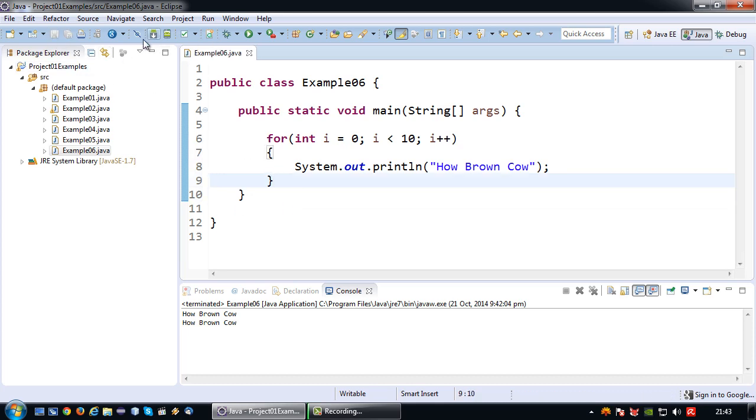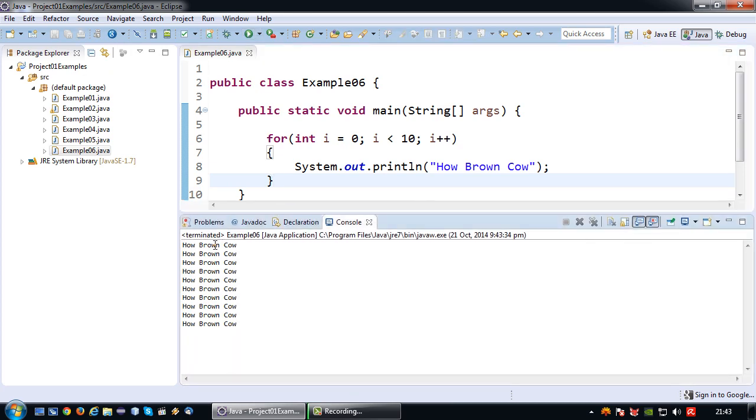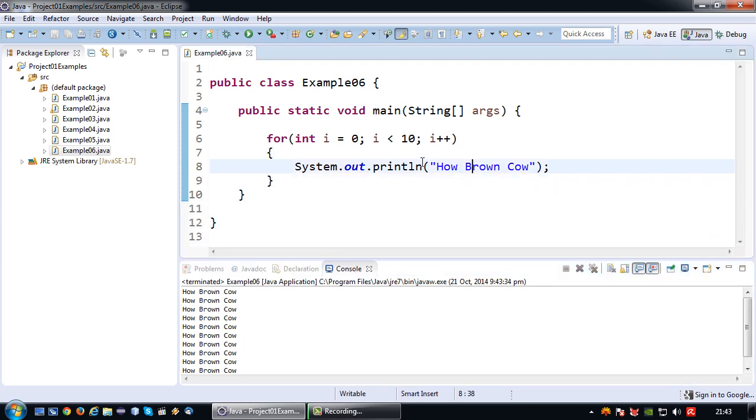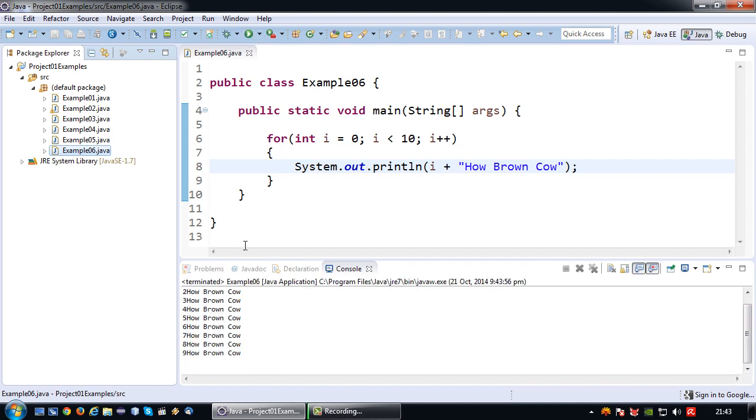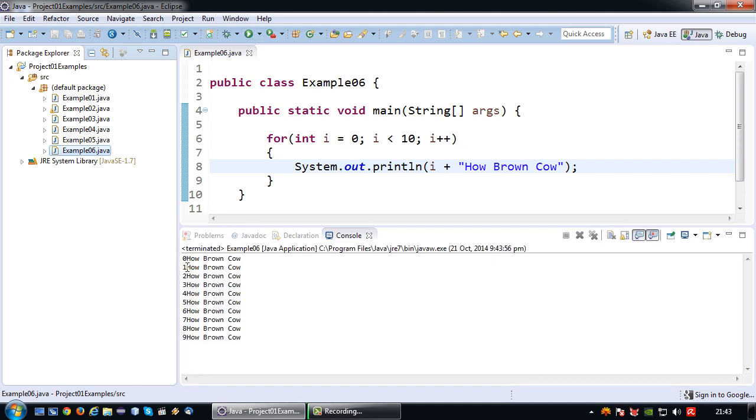So now if I run this, you will see that "how brown cow" is repeated 10 times. To make this a little bit more clear, I am going to add the number i, the value of the counter, in front of it. So let's run once more. As you can see, it now says 0, 1, 2, 3, 4, 5, 6, 7, 8, 9, because we start counting with 0. So 10 times essentially.